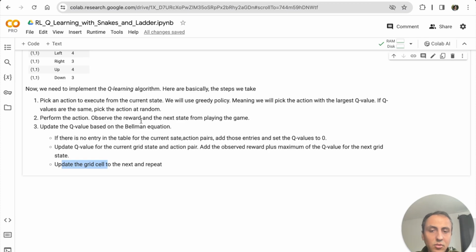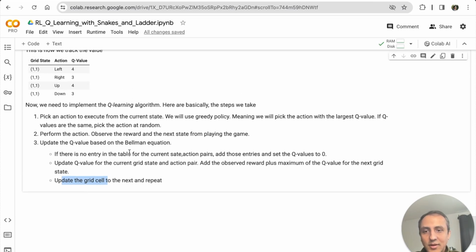So yeah, this is a relatively simple algorithm, and we're going to see how, even though it's relatively simple, it figures out the optimal path to go from start to finish in very few games.